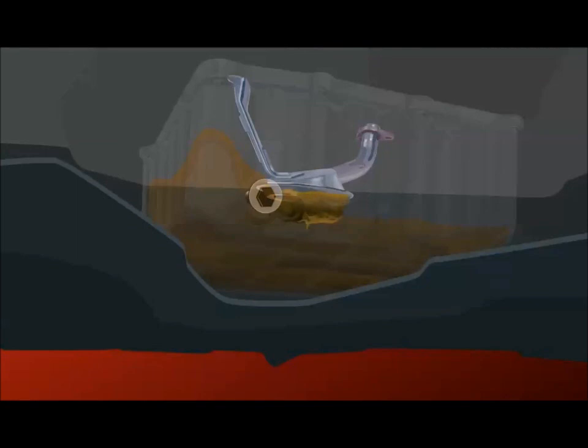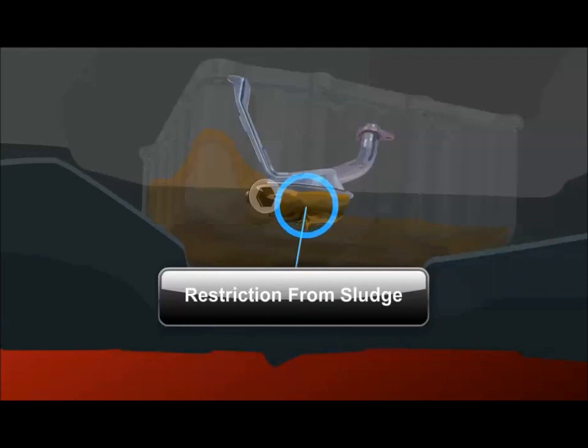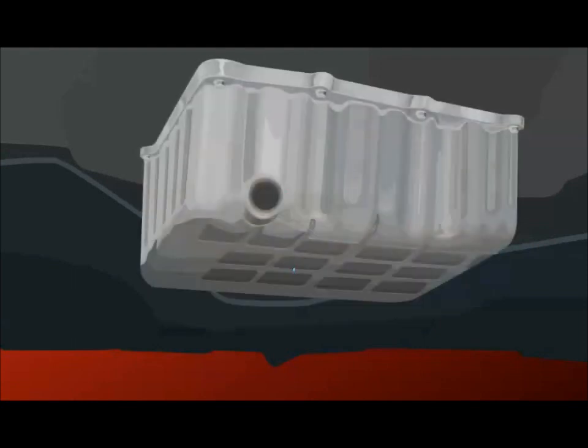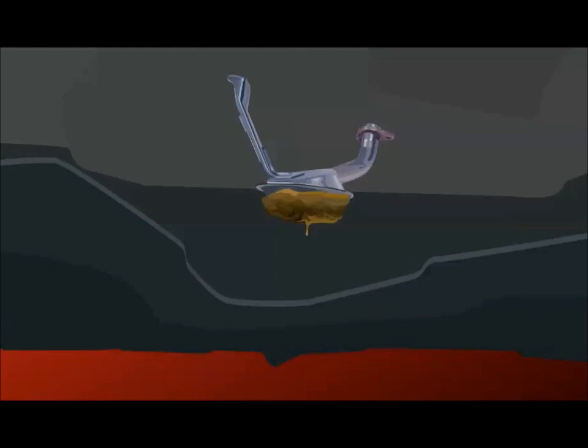Finally, low oil pressure occurs when sludge builds up on the oil pickup screen, reducing oil flow to the pump. On some engines, you may be able to inspect the pickup screen by removing the drain plug, but the inspection typically requires oil pan removal.